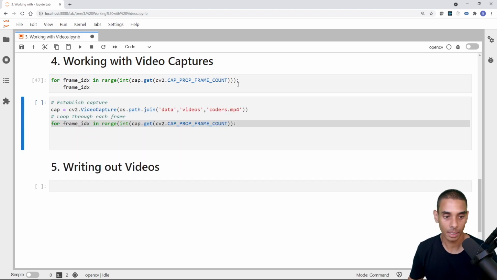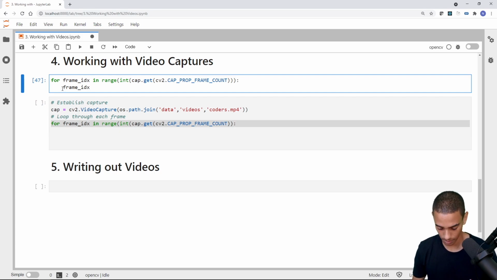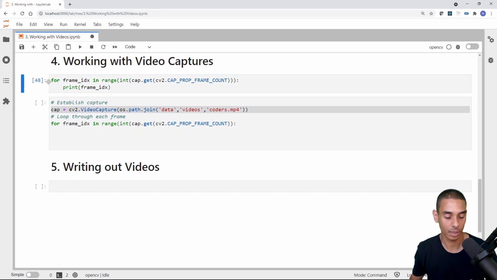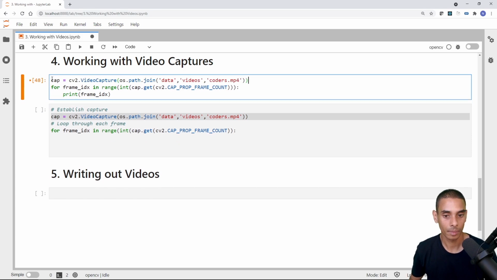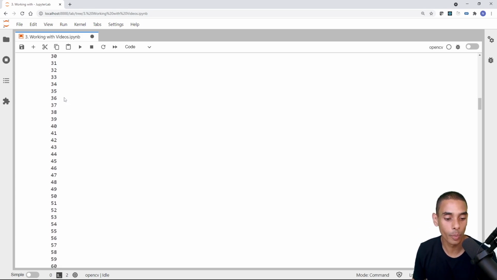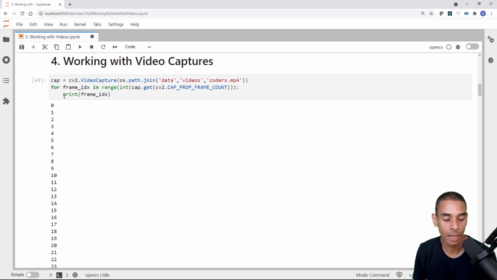Need 1 more bracket. Let's print this. And what is happening there? So print frame index. Oh, we don't actually have our video capture device, so let's paste that up there. Right, so this is looping through every single frame that we've got within our video. You can see that there.